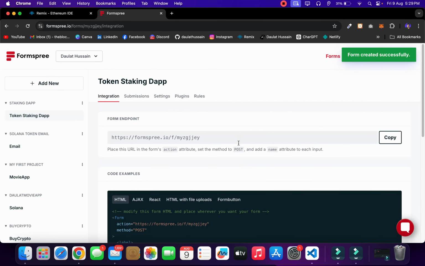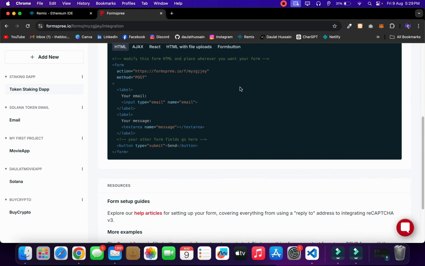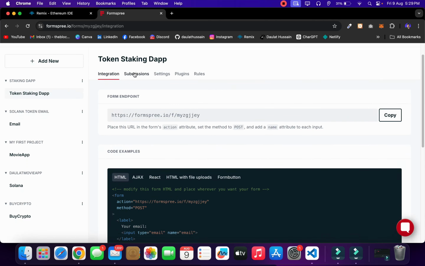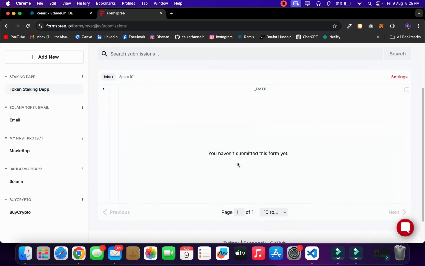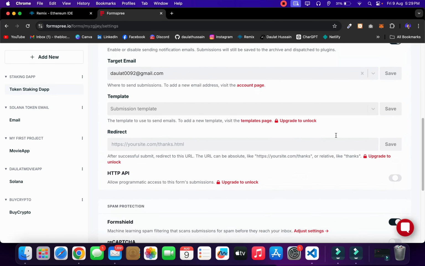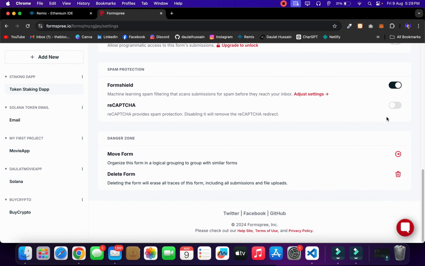It's going to create a form for you, and you will have the API key. Here you will find all the methods which you can use to configure: HTML, Ajax, React, file form. You will even have this form button, so that's what you can use. Now you can come back to the submissions. There you will have all the details when a user sends you an email. You can go to the settings, and there you will find all the additional settings. You can redirect the user, but for that you have to upgrade, or you can add the captcha.